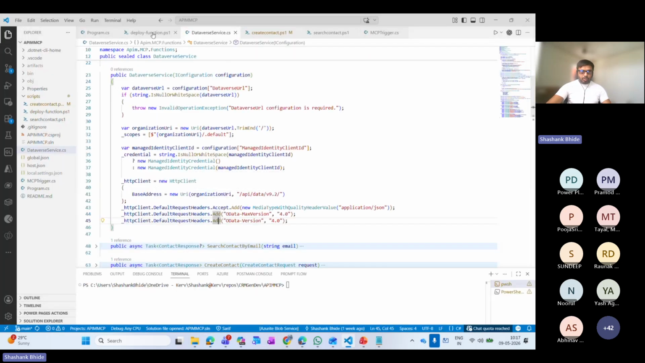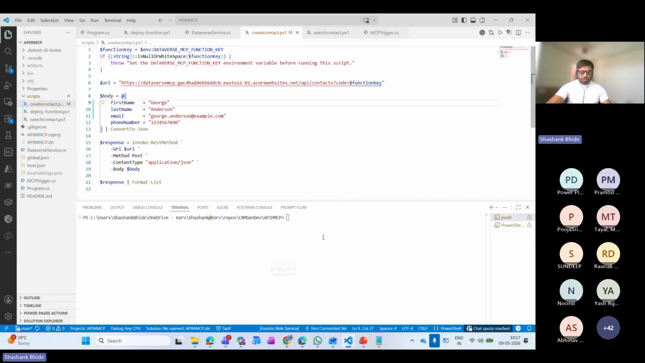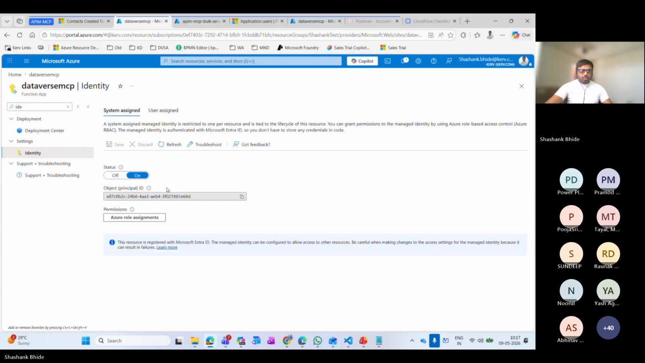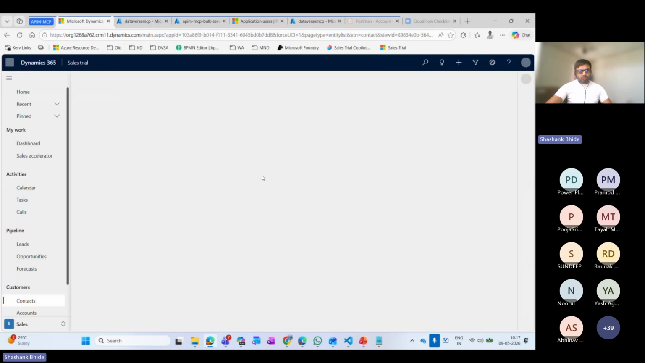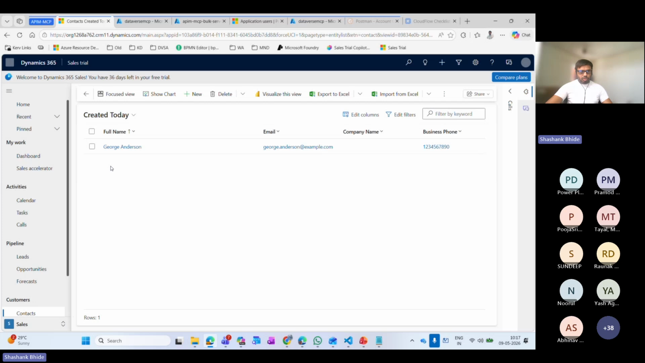Okay, so now let's quickly test this. I have this little PowerShell, which is calling my hosted function app. So I will turn this on and I will say dot scripts, and I click this. Fingers crossed. So we got George Anderson created. So I go to CRM. Let's look at the contact created today. So we have George Anderson ready. Come on, Dynamics. Okay, so George Anderson as a contact.